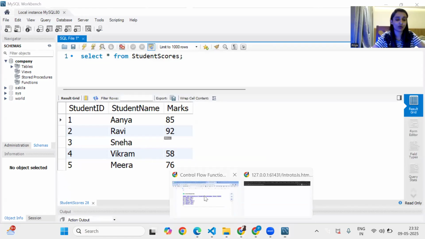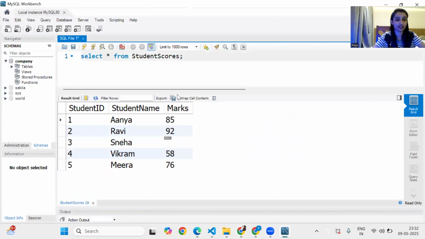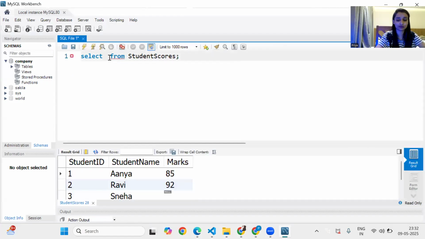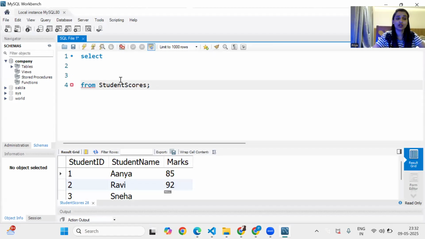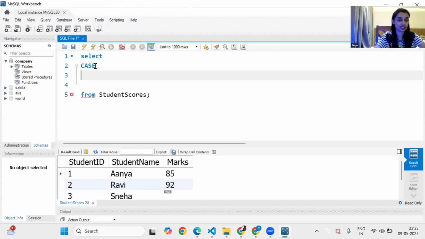What is query number 1? Show the grade based on marks using CASE. Okay. If marks greater than or equal to 90, then A. Let's start typing the code, guys. Select. Okay, what to select? We will write it here. From student scores, we have to select. We have to go with CASE, guys, because multiple conditions are there.